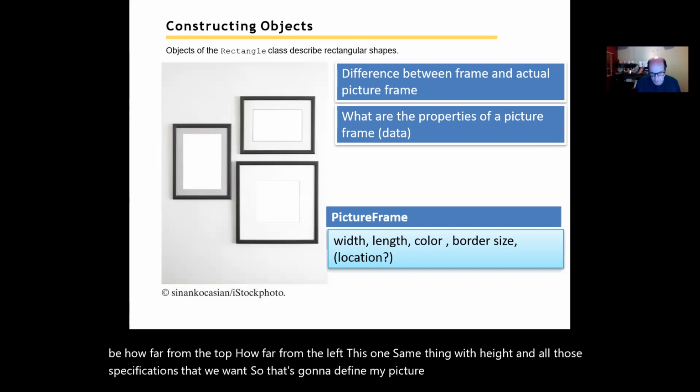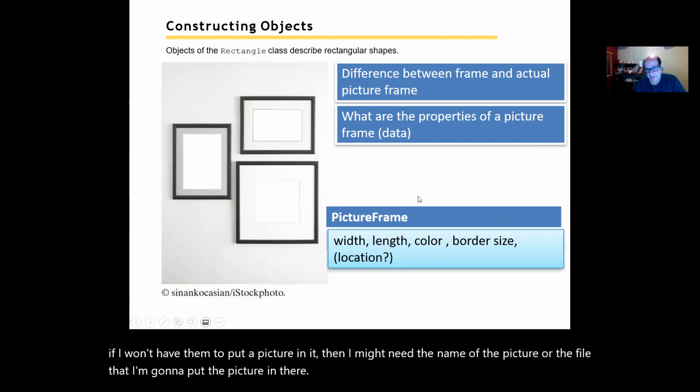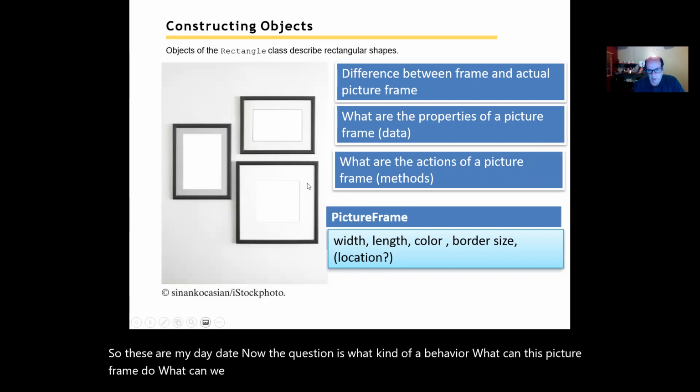And of course, if I want them to put a picture in it, then I might need the name of the picture or the file that I'm going to put in there. So these are my data. Now the question is, what kind of behavior, what can this picture frame do? What can we do with the picture frame? If I have a picture frame, what can I do with it?